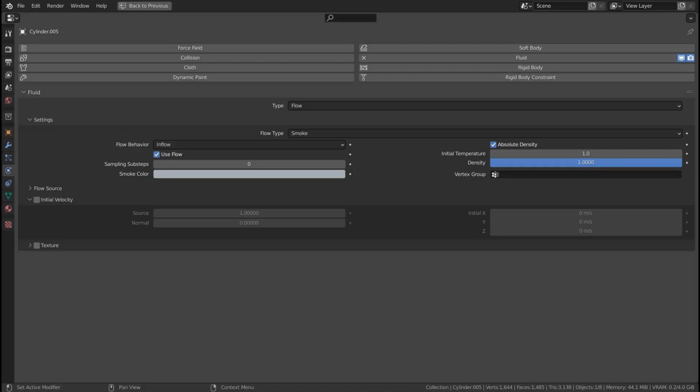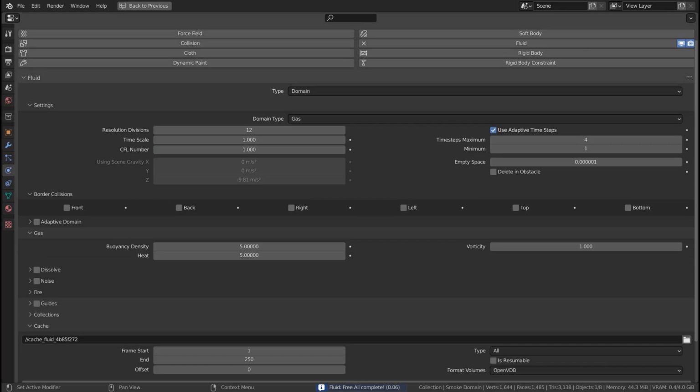Here are my quick smoke settings for the orange emission mesh. Here are my smoke domain settings.